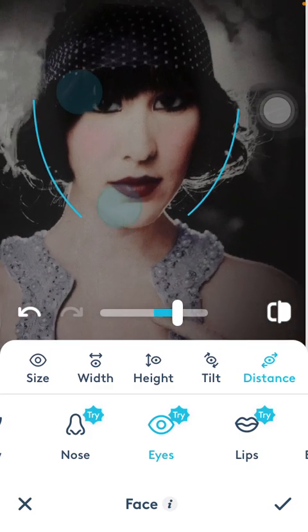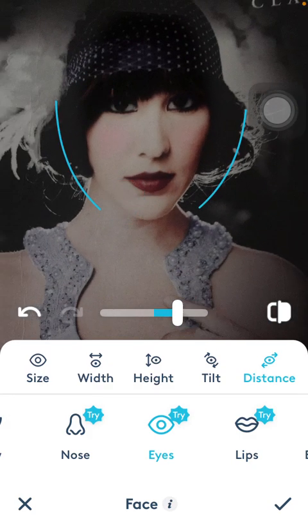Zoom out to see the result. And if you are satisfied with it, tap on the checkmark icon down below in the right side corner of the screen to save your changes.